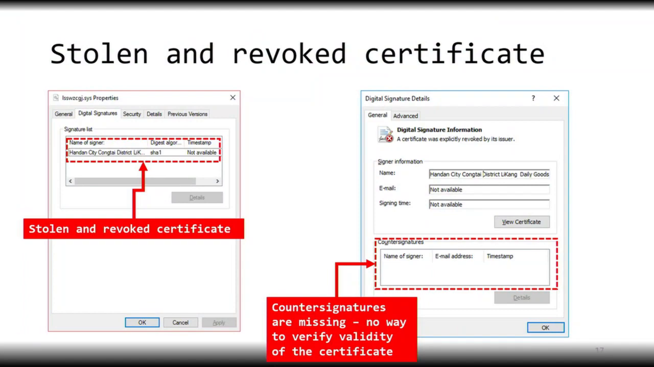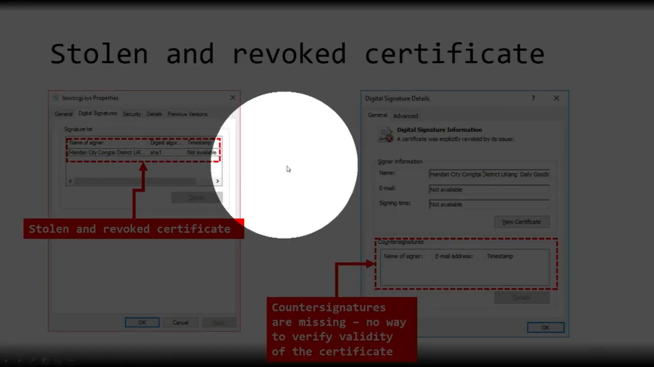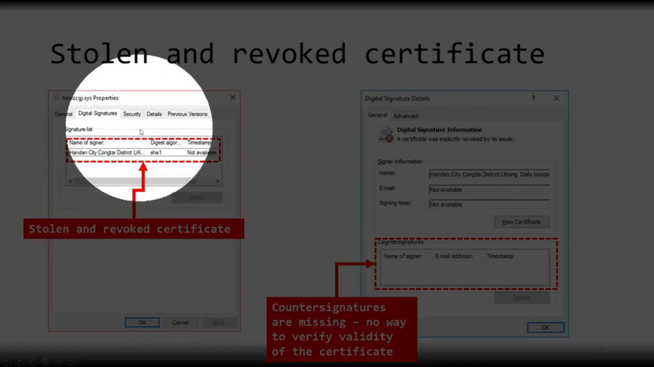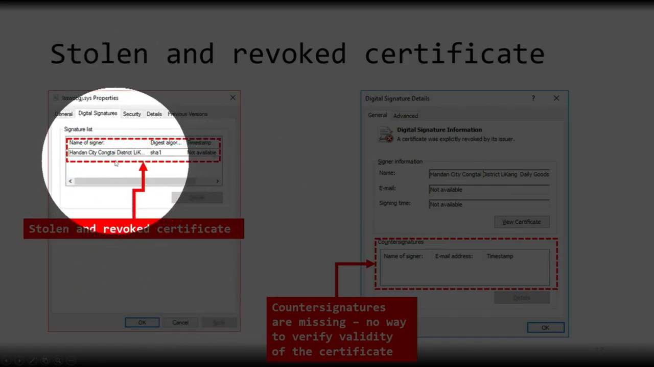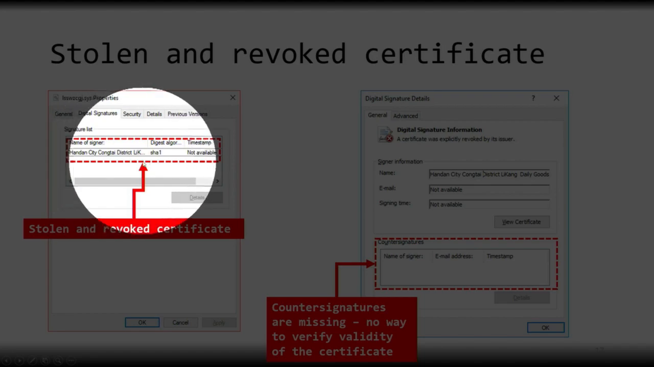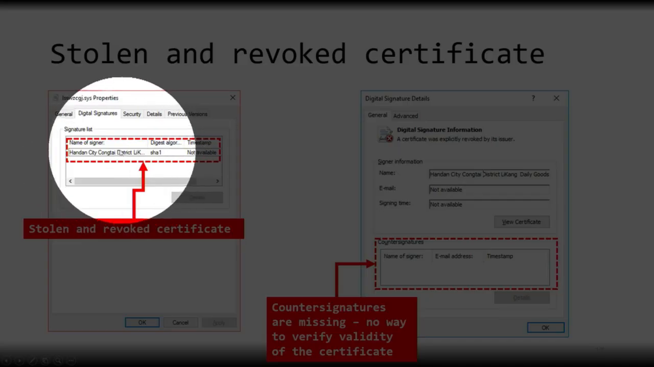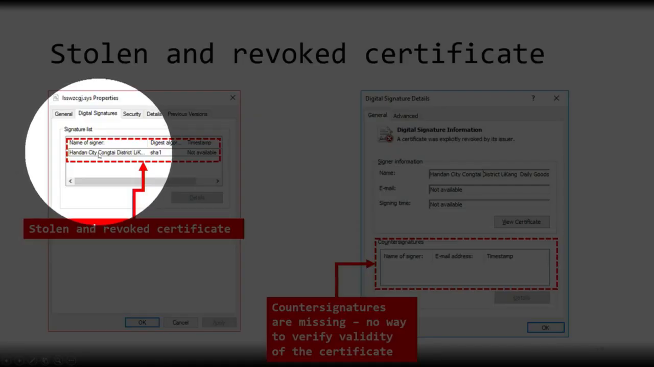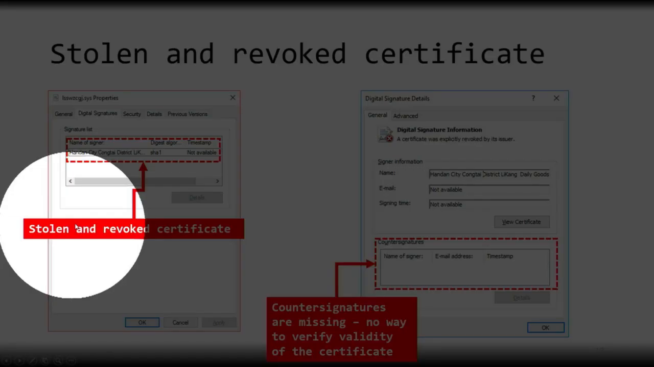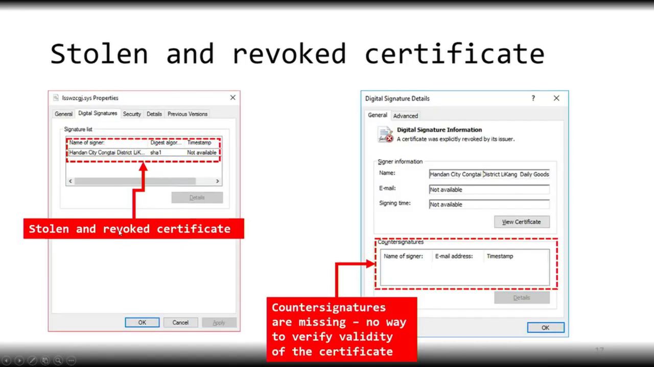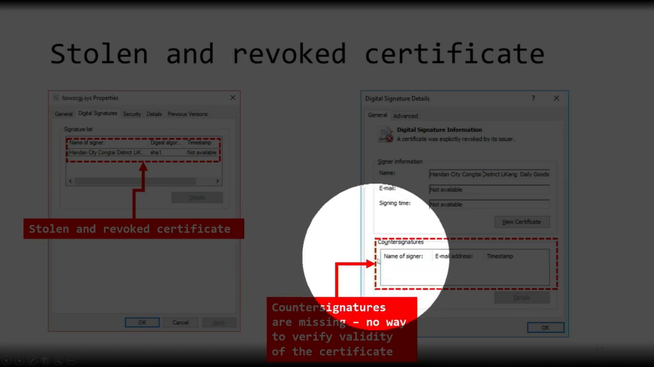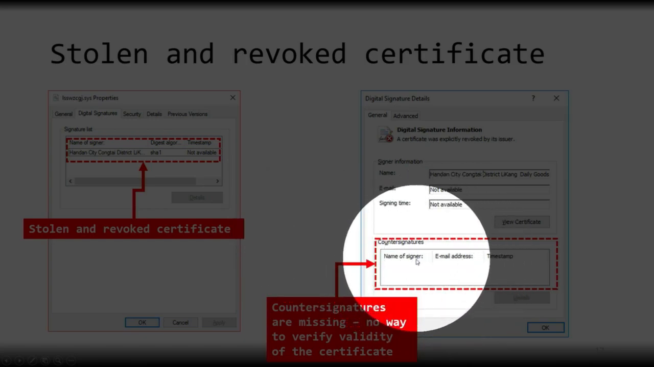If you look at the certificate that was used for these rootkit drivers, this information, Hainan City Digital District UK, this signer, this certificate was actually stolen and revoked already. So we might say that because this certificate was stolen but revoked, it can't be used, right? The other very interesting fact is that there is no countersignature.